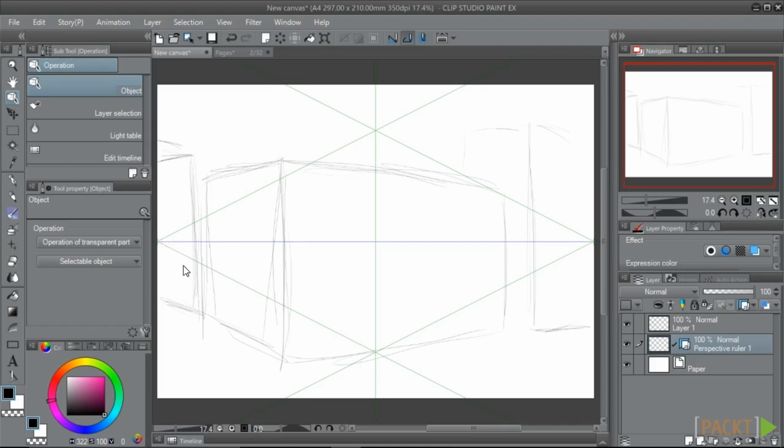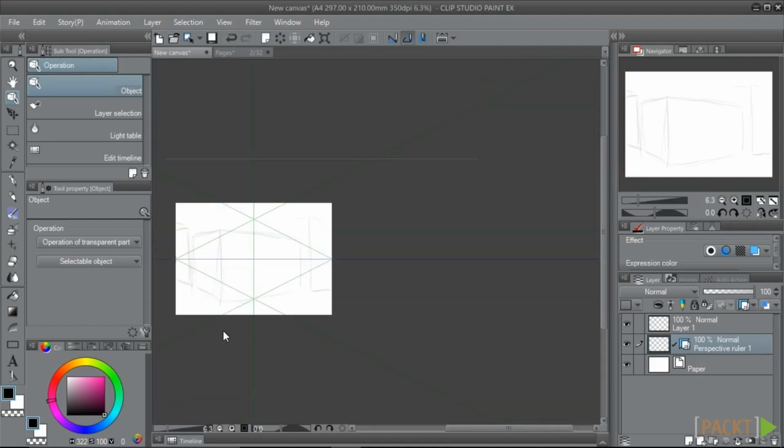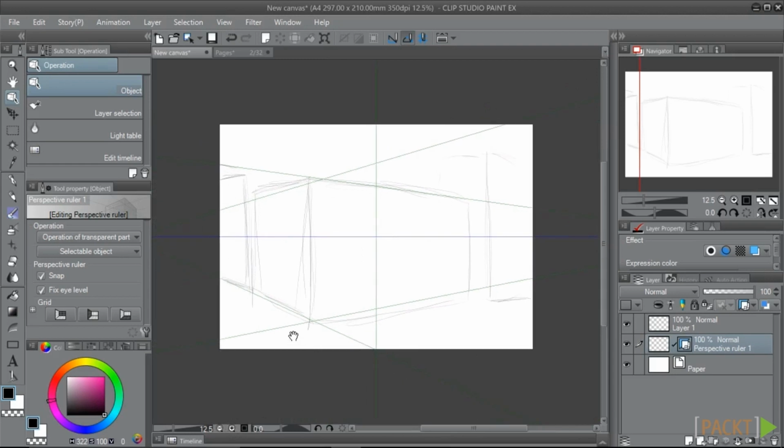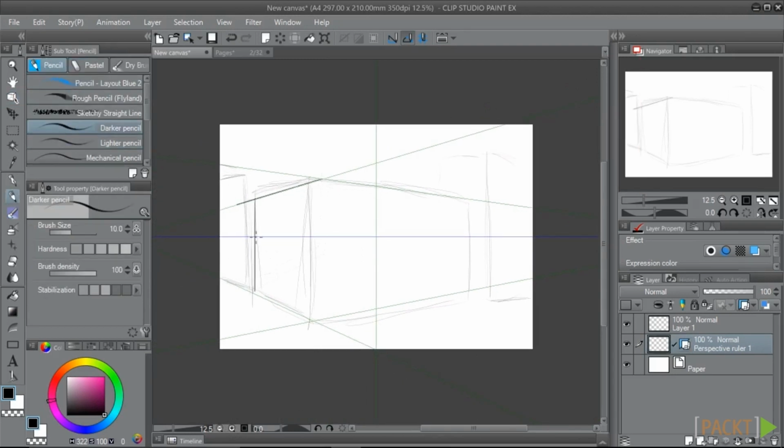Just as we did with the one-point perspective ruler, we need to move these vanishing points into place. Now, in order to do this, I'm going to have to zoom out to get my vanishing points to where they need to be. Thankfully, you can drag these vanishing points right off the canvas. So now I've got the left vanishing point just about where I want it, and now we'll do the same with the right. Alright, those guidelines look pretty good. Once our points are in position, we can start finalizing our drawing.